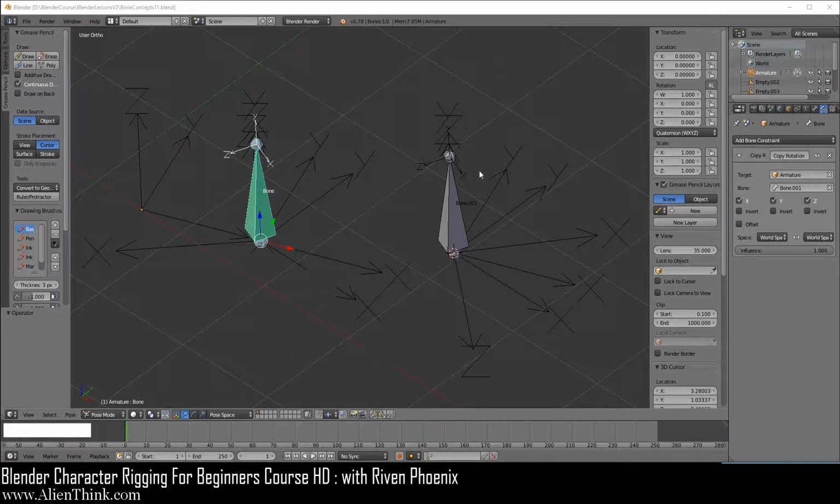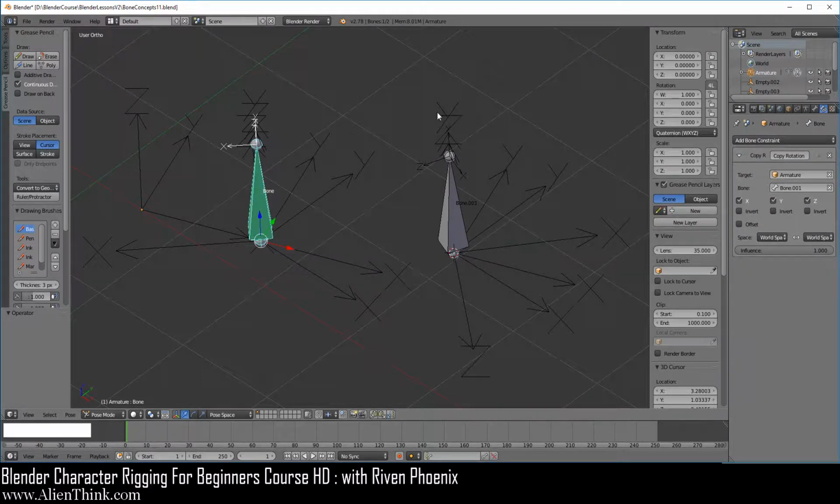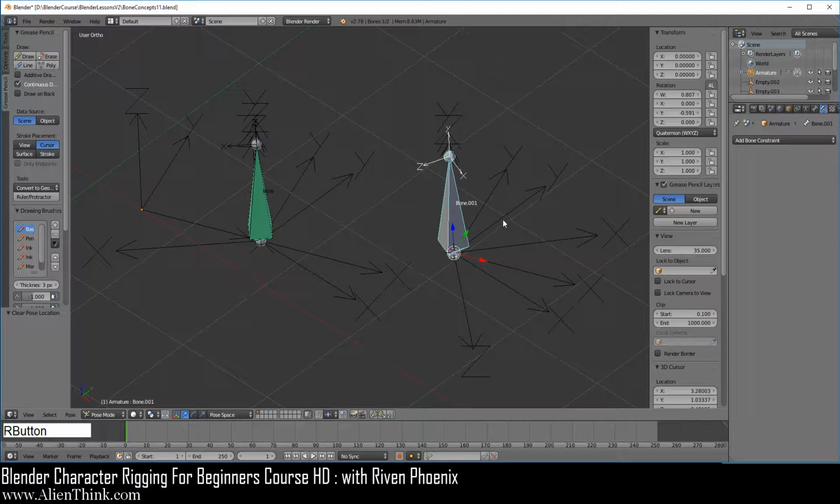Okay, so what we're going to do now is take a look at how to work with local with parent target space, local with parent owner space. We're going to take a look at local with parent owner space first. Go ahead and turn off the rotation constraint. Click on this bone, do Alt R and G to reset the rotation and location. Click on this bone, do Alt R and G to reset the rotation and location.